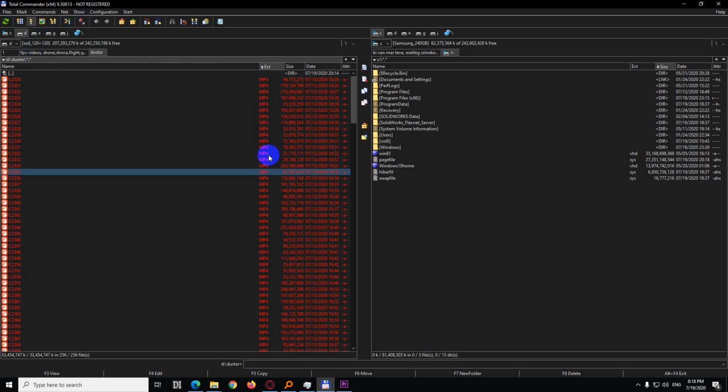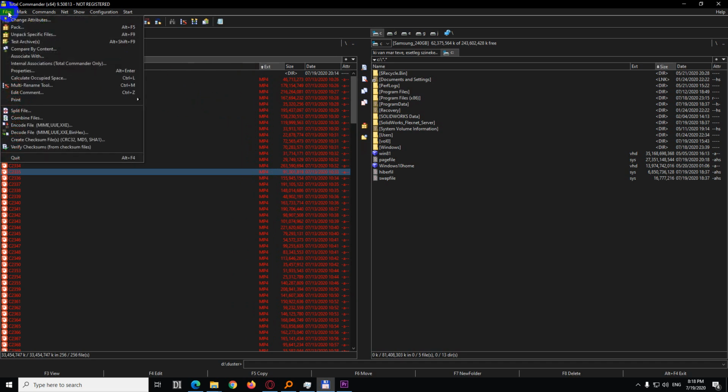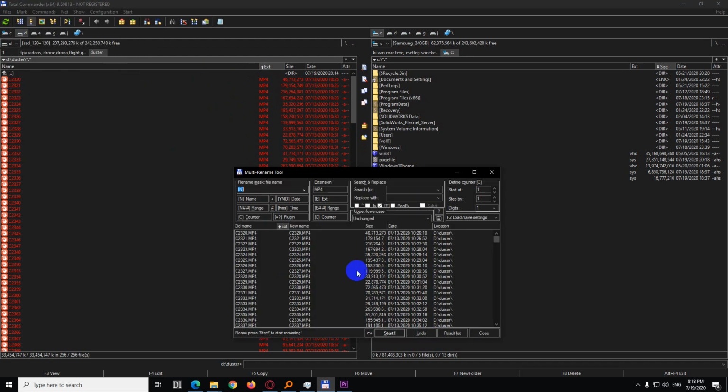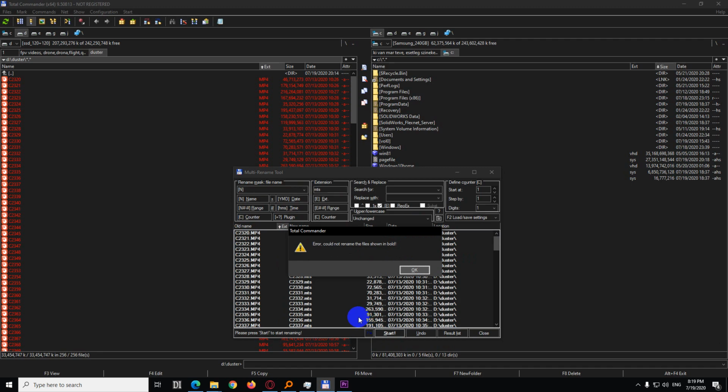So go to Total Commander, download it if you want, and select all of the video files, and I want to rename them from MP4 to MTS. To do that, go to File and Multi-Rename Tool. Okay, change the extension from MP4 to MTS. Click the Start button. Could not rename the files.